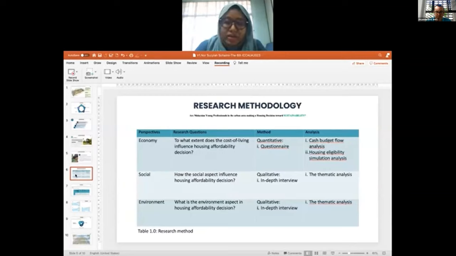In my study, there are three research objectives, or research questions. First, from the economic perspective, we ask: to what extent does the cost of living influence the housing affordability decision? We look at this research question quantitatively. We do a survey and distribute it to young professionals, and the analysis applied is cash budget flow analysis and housing eligibility simulation analysis.